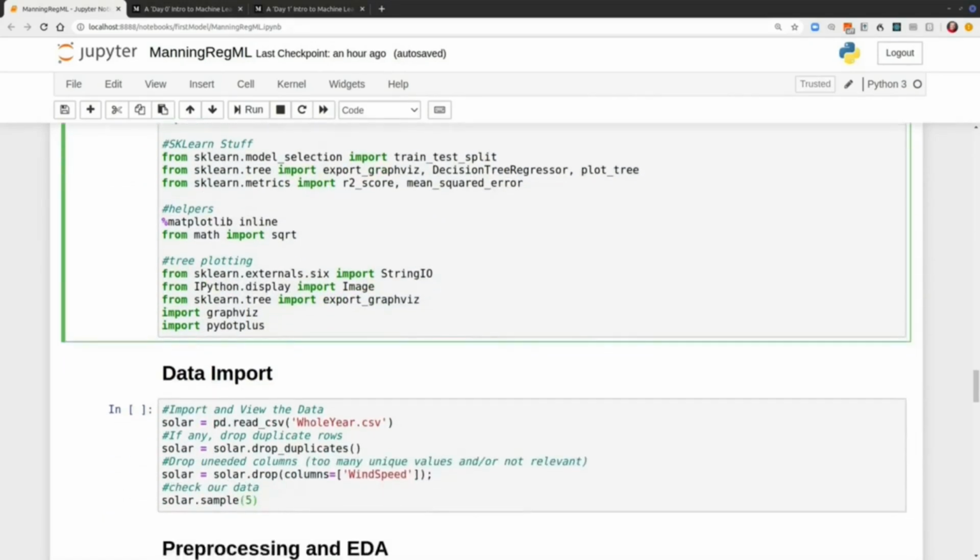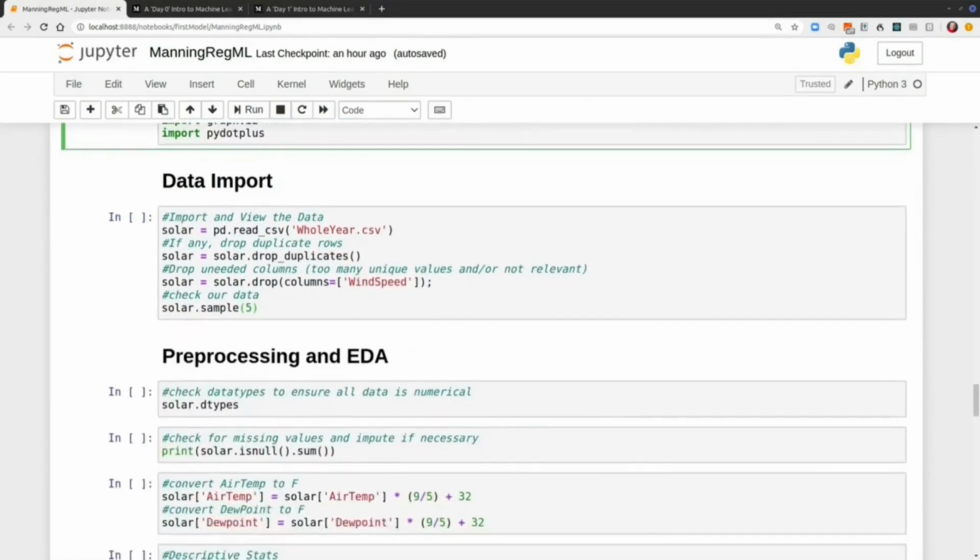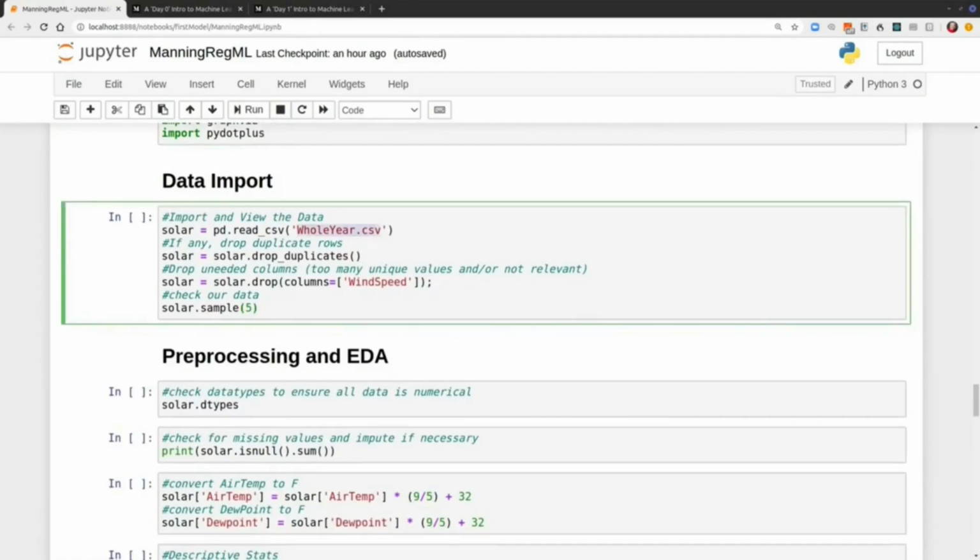So that's our imports. The first thing we're going to do is bring in our data. I've included it with this notebook, and you can download it and replicate it on your end. It's called whole year CSV, and we're assigning that to a variable called solar. We're dropping any duplicate rows, because we don't want duplicate information, or depending on the algorithm we use, it may use it more than once. We don't need the wind speed column. We know from our domain knowledge that it's not going to be useful for this exercise. Afterward, we'll take a quick sample of our solar data frame to make sure everything came out like we need it to.